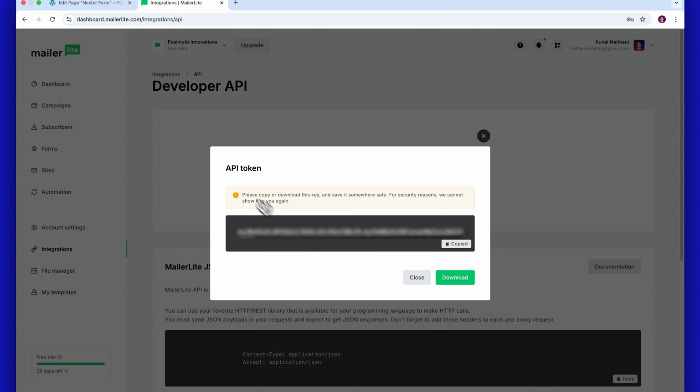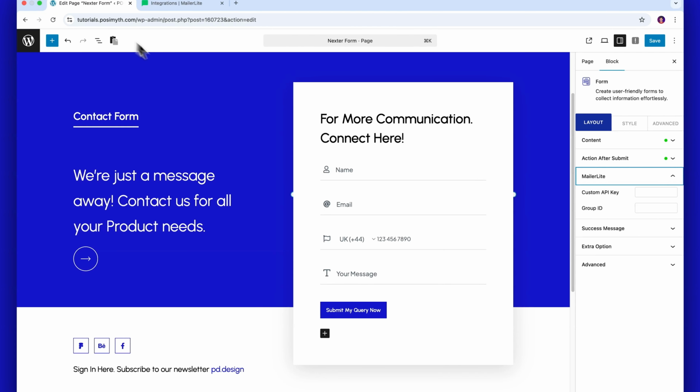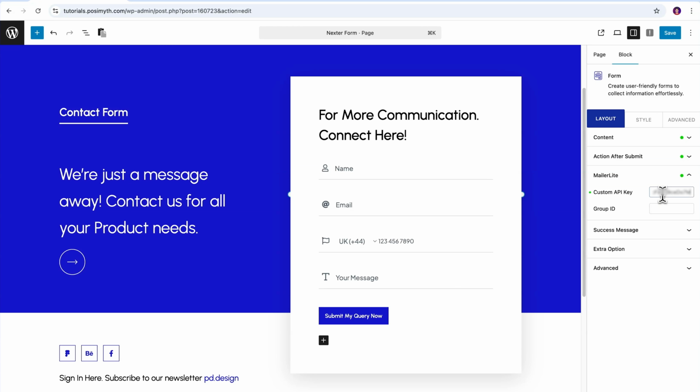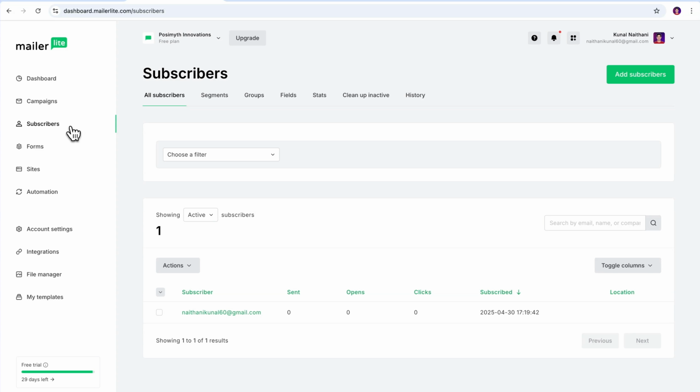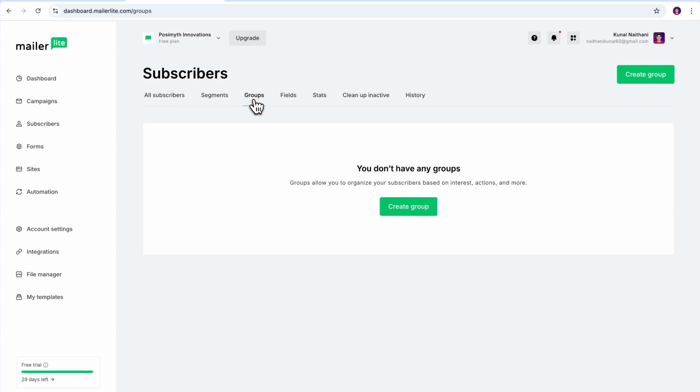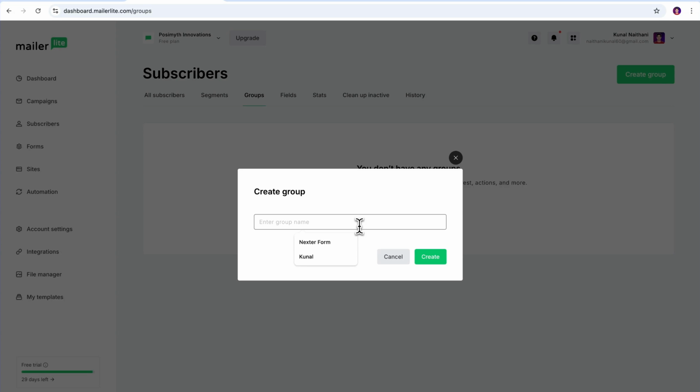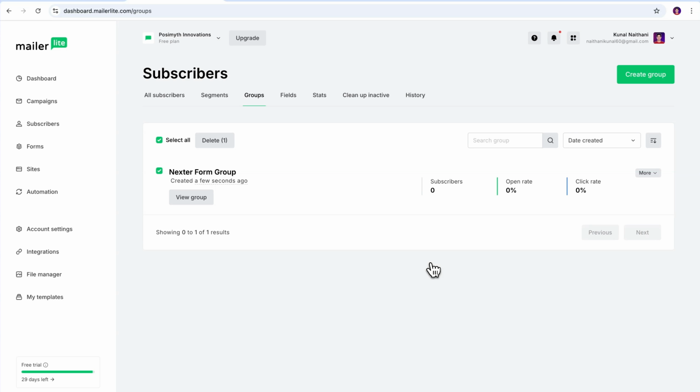Okay, now it's time to get back to your form settings. Here we'll paste this API key into the API key field. That's it. Next, it's time to get the group ID for the specific group where you'd like to add your subscribers. Coming back to the MailerLite official site, here navigate to Subscribers, then click on Groups. And now, if you haven't already created one, just hit on this Create Group button, give it a name, and click on Create. Simple. A group is created.